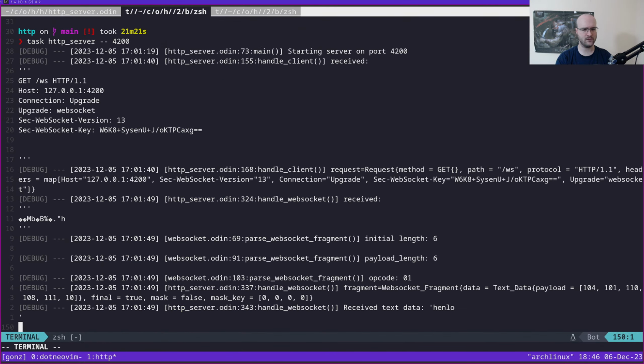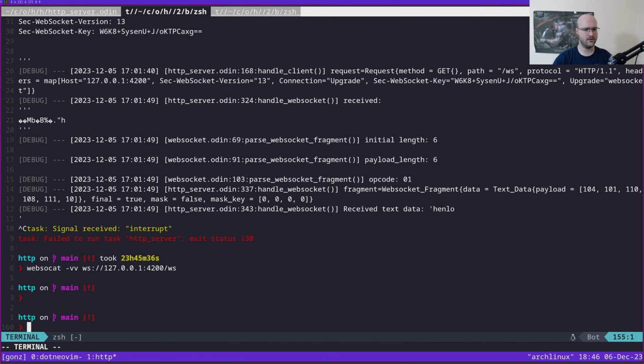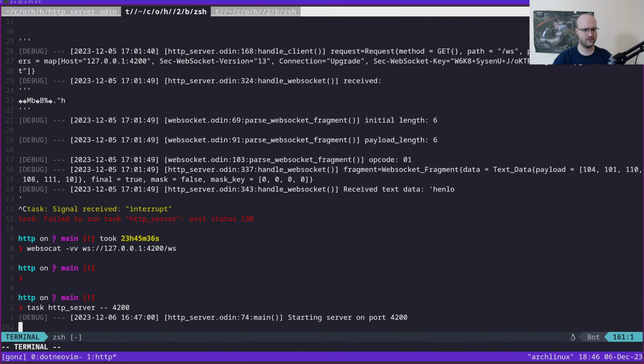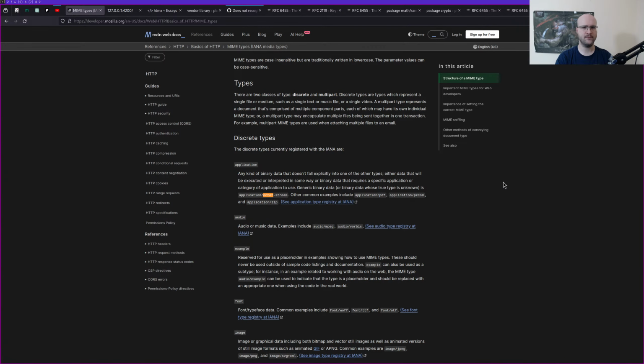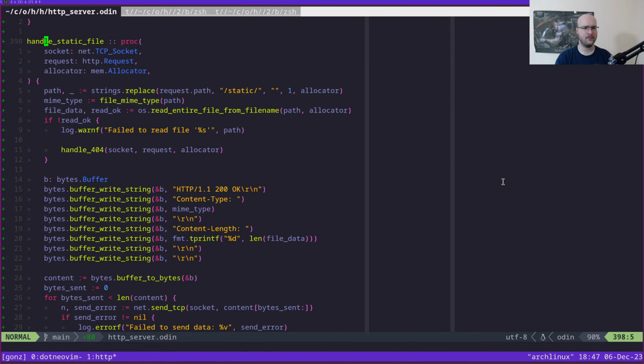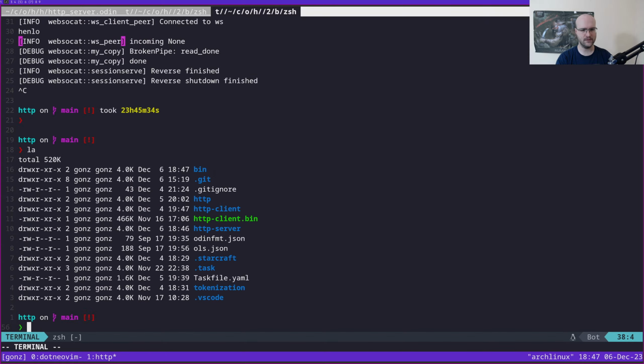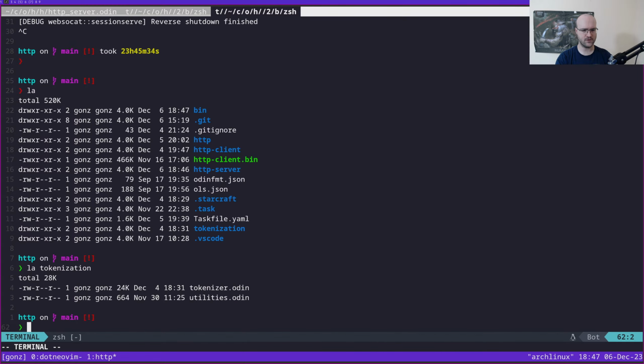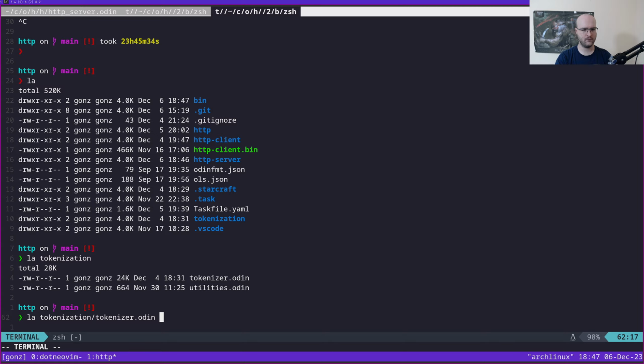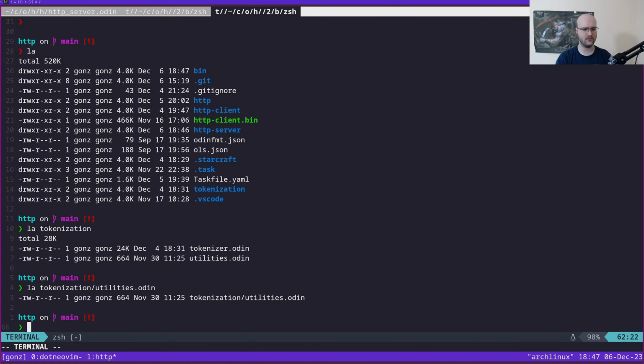Let's see, to be honest, let's run some stuff. Right, this is now running. I did /static, correct? Yeah, and this is now running from the current working directory. So if we look at what is in that directory, right? Let's say tokenization tokenizer utilities, let's just say utilities, right?